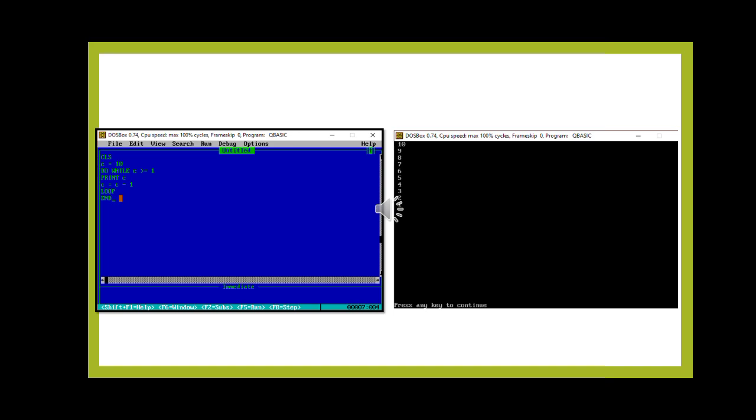Here the value we have assigned in C is 10. Do while the condition is C greater than or equal to 1. It means the value of C, which is 10, is greater than 1. It will print the value of C, which is 10. After that, C equals to C minus 1, so it will be 10 minus 1, which is equal to 9. The value of C equal to 10 will be replaced by 9.